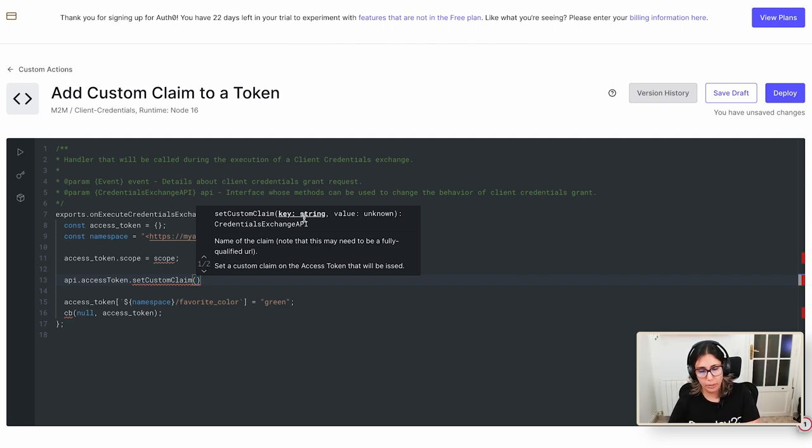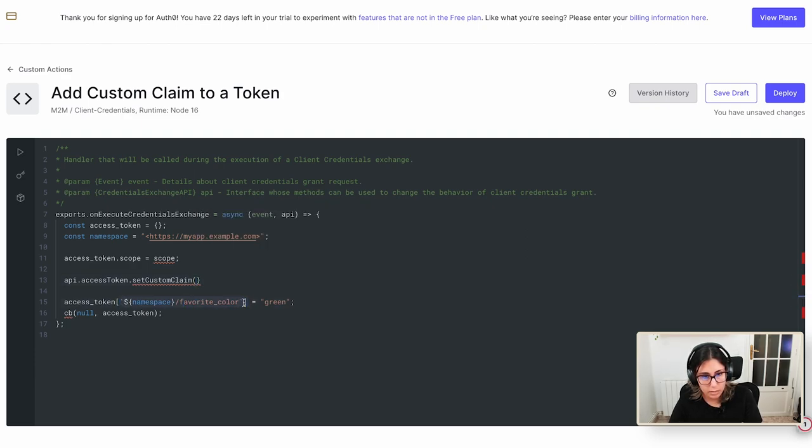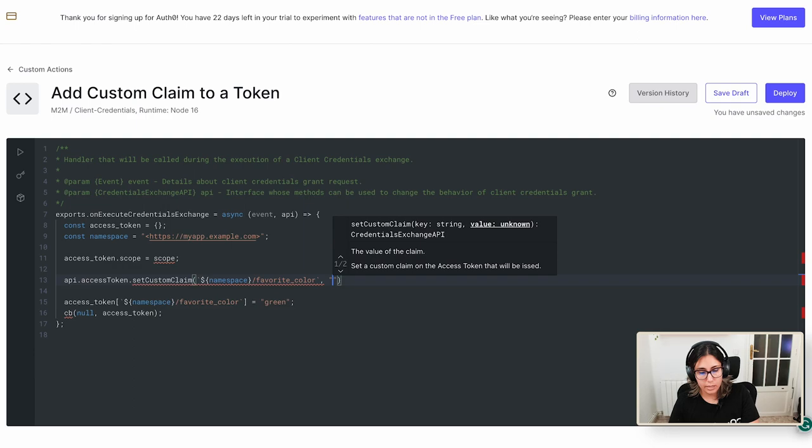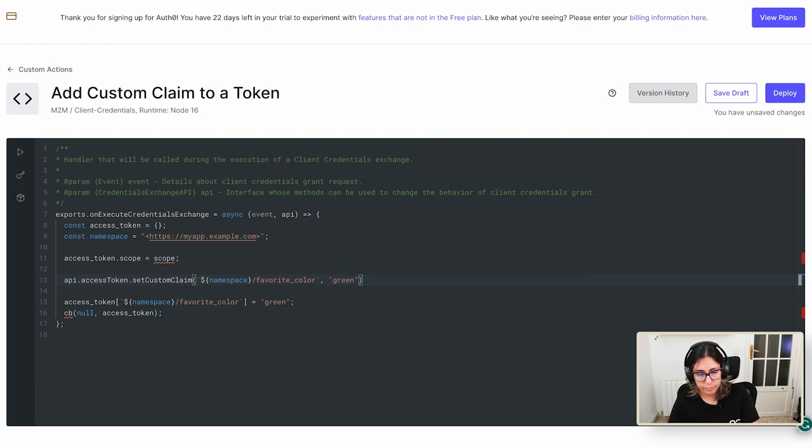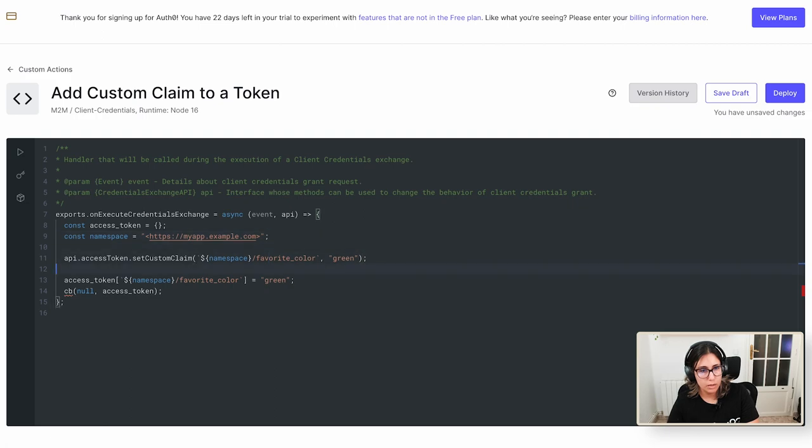Pretty self-explanatory, right? So right here, the name of the claim is going to be this. We're going to use the same exact name without this thing, and we're going to set it to green. And just like that, we could get rid of this because we're no longer using that anymore. We can also get rid of this line because we already did that in line 11.